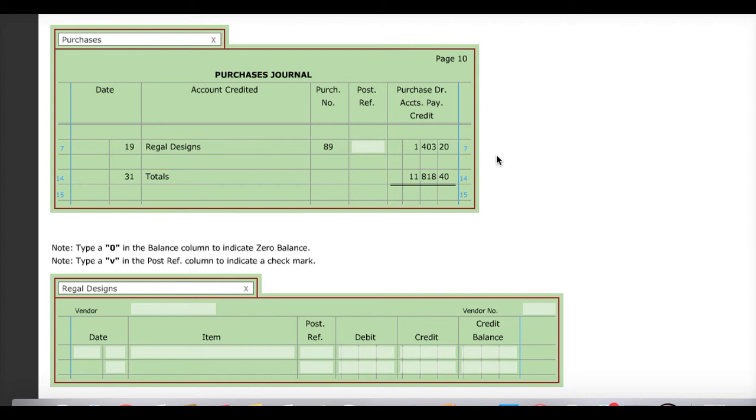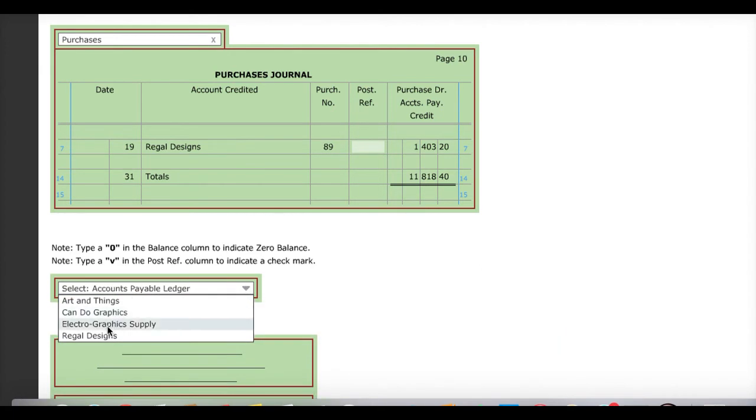For Work Together 11.1, we are posting to an accounts payable ledger. Direction number 1 states to start a new page for an accounts payable ledger account for Regal Designs. The account number is 240, and the balance on October 1st of the current year is $877. So first things first, we need to go down here and make sure we have our account for Regal Designs opened.